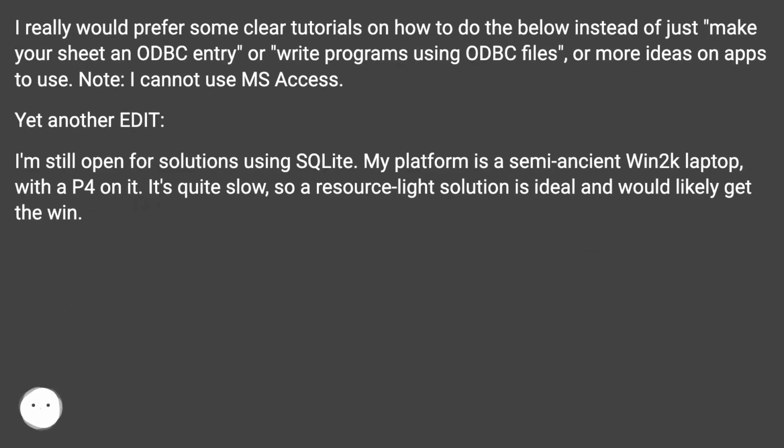I really would prefer some clear tutorials on how to do the below instead of just "make your sheet an ODBC entry" or "write programs using ODBC files," or more ideas on apps to use. Note, I cannot use MS Access. Yet another edit. I'm still open for solutions using SQLite. My platform is a semi-ancient Win 2K laptop with AP4 on it. It's quite slow, so a resource-light solution is ideal and would likely get the win.